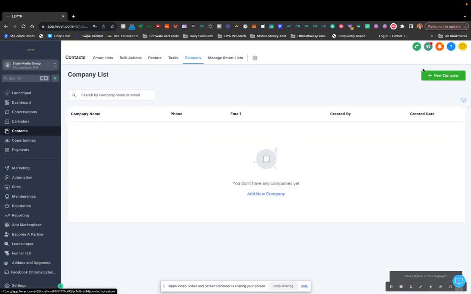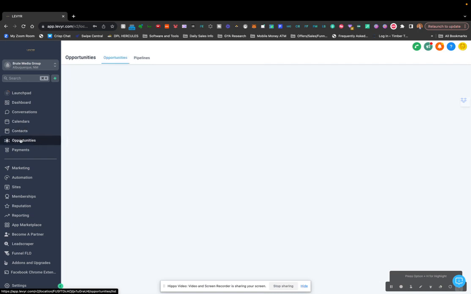Inside of here, you can add in companies. So if you need to put 3 or 4 contacts with one company, you can now combine all of that data. And say you have the VP, the senior VP, the CEO, whatever, you can list them under companies.